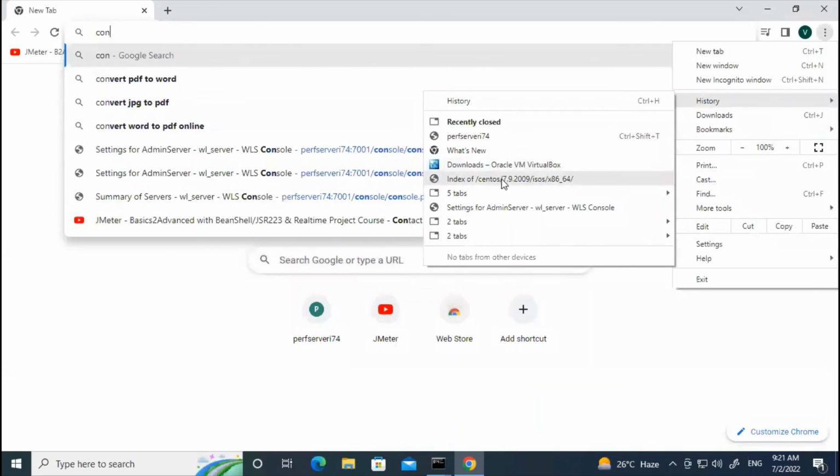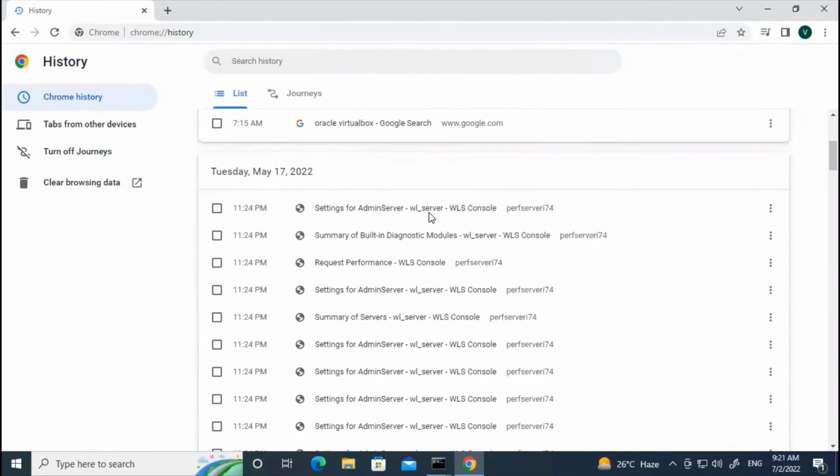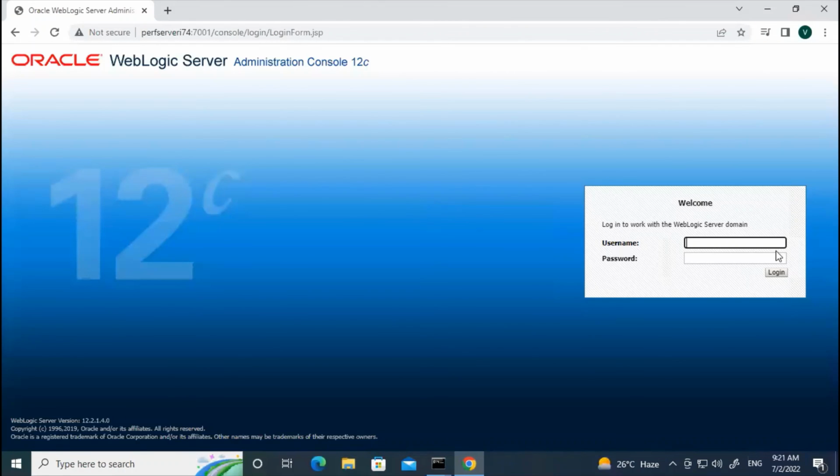Actually, what was the counter name for setting maximum thread size? I'll show you because I'm trying to open that. Yes.